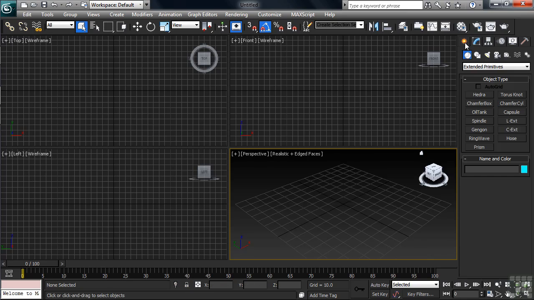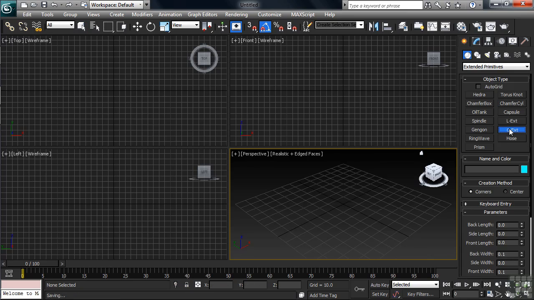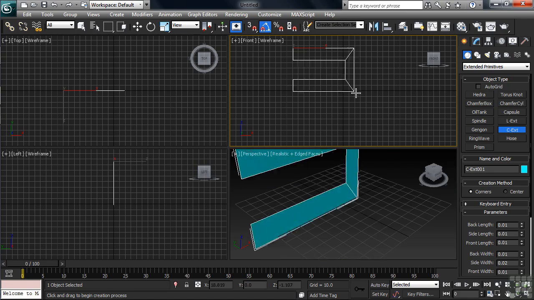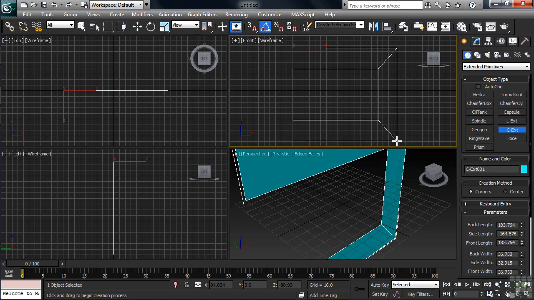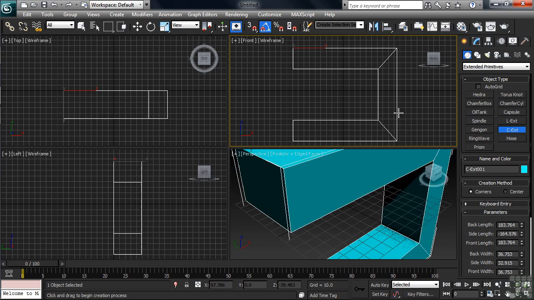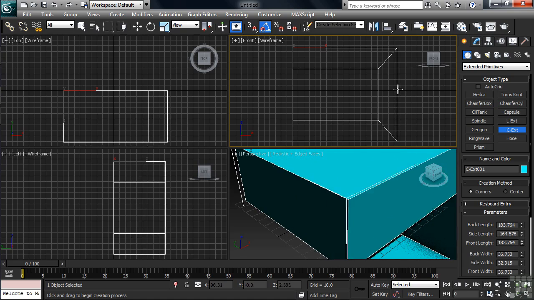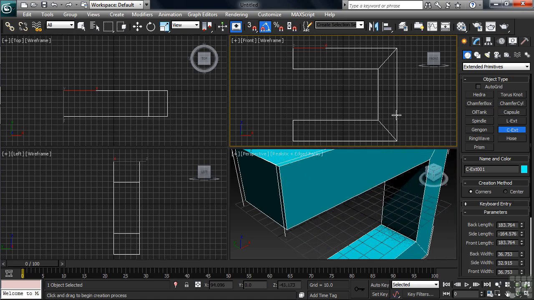Let's give the CEXT a try. Now that's going to look just like the L extrude, instead it's going to be in the shape of a C. Why don't we make this one in the front view? Again, we'll draw it similar to the box, dragging from upper left to lower right. Now let go of the mouse and push away. This time, we'll focus our attention in either the top or left views to control that dimension.